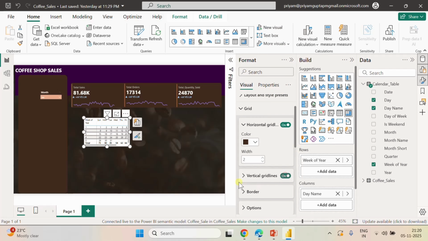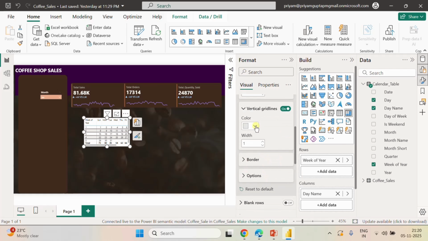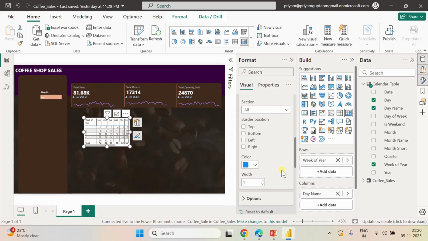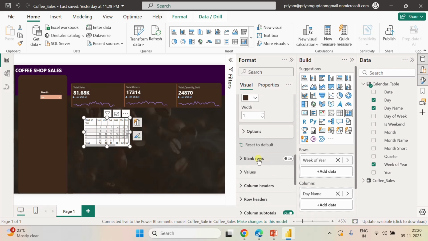We need the vertical grid also, so we are turning it on. The color code will be the same, and width will be 2. Now in border also we have to select the same color. Let me see the row paddings. Here we are having the row padding. Let me give it as 3.